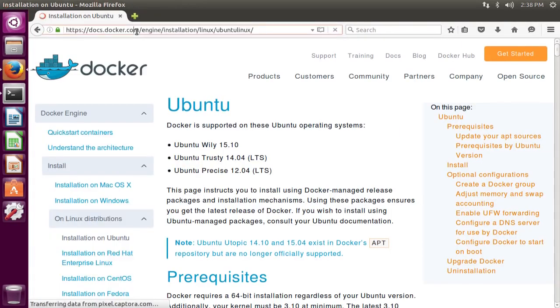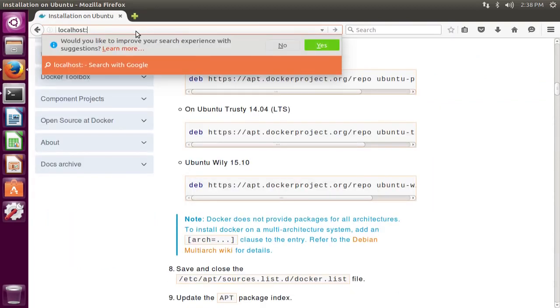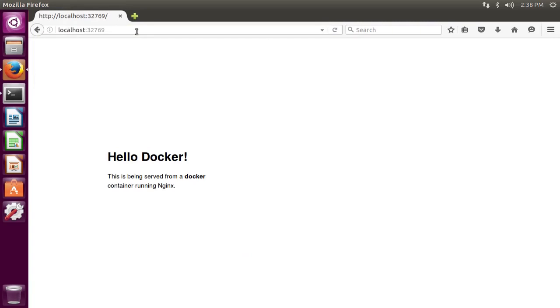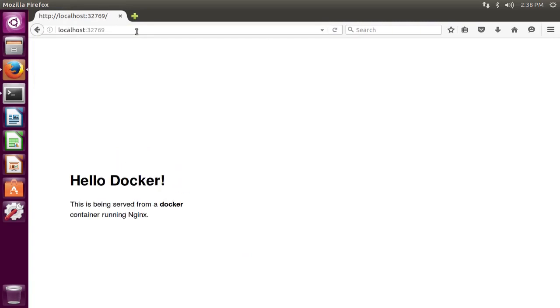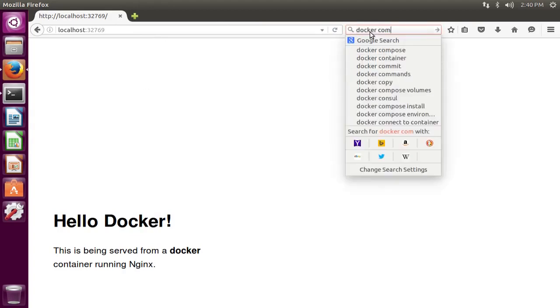This is a random port mapping and it could be different on your machine, but I can browse to this now and we'll see the site. Like it says, this is being hosted from the Nginx web server running inside a Docker container. Very simple, but very powerful.